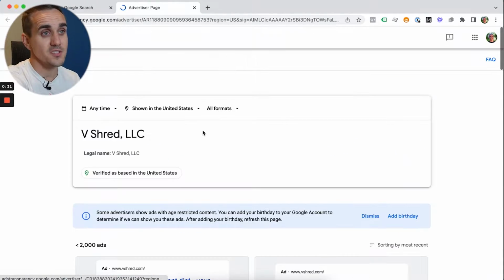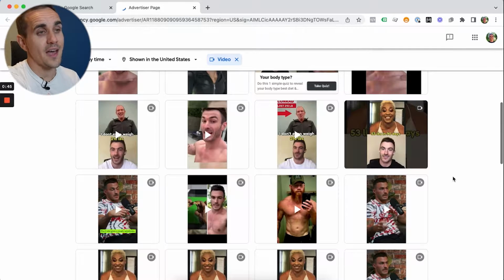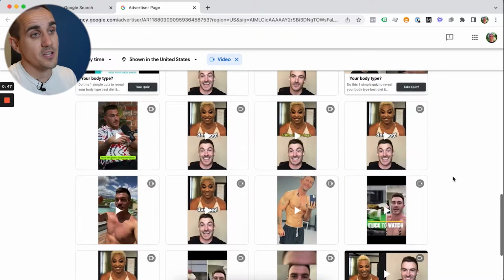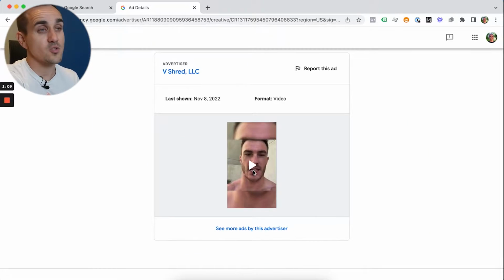You can see they've got search, display. Here under formats, we can actually just go check out all their video ads. So now we can see all the ads that these guys are running on YouTube and different display channels, and you can click on any one of these ads to get it to pop up and start playing. This is great to figure out what's working.